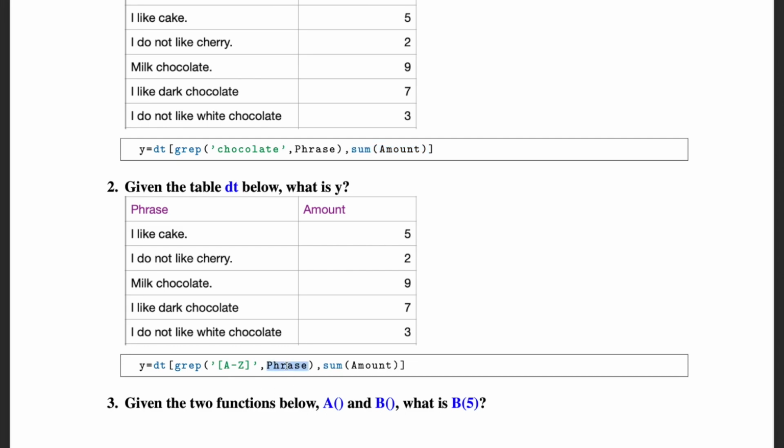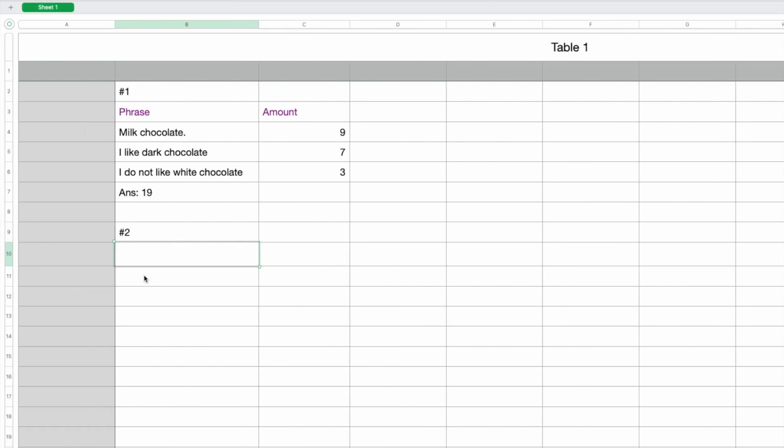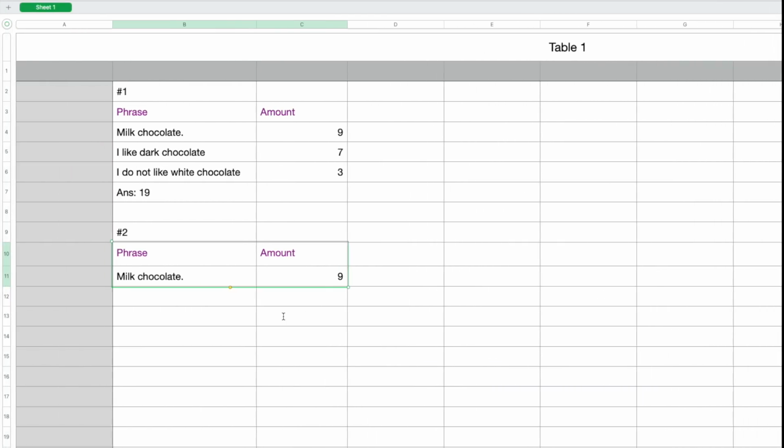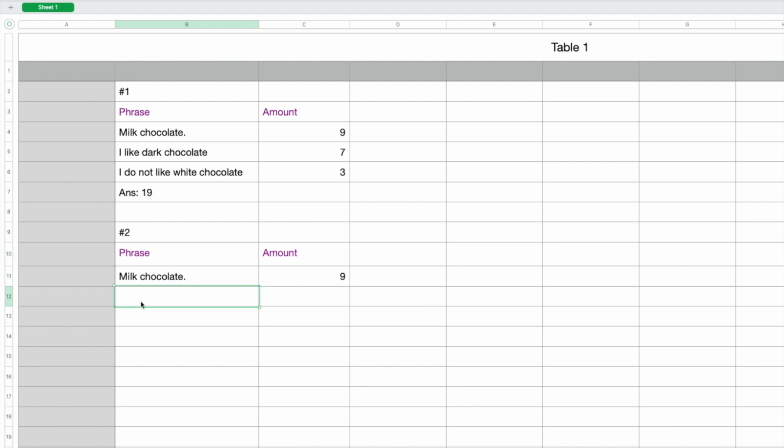I'm applying this search in the phrase column. Again, I'm filtering, because to the left of the main comma, I'm filtering. Where in these rows is there a capital letter? The third row has it, and that's it. If I copy this, the filter just becomes this one row. Then for the second part, when I sum up the amount column, it's just 9. So the answer is 9.